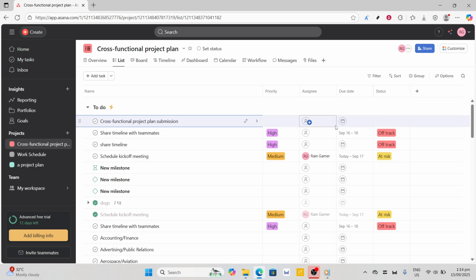In today's video, I'm going to teach you how to assign a task in Asana using two easy methods. Asana, a well-known project management tool, helps keep teams organized and on track by allowing users to assign tasks in several different ways. Let's dive right in and explore how you can assign tasks efficiently.